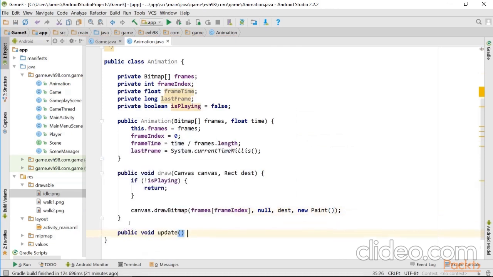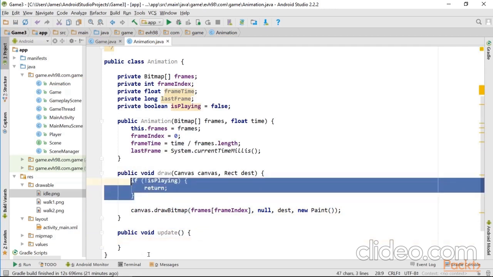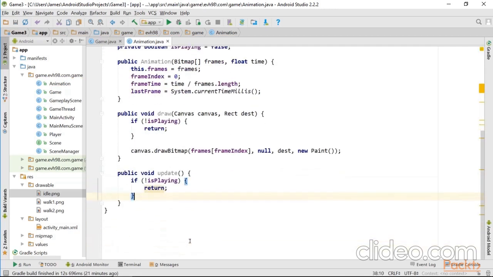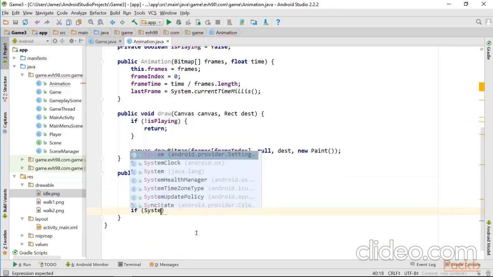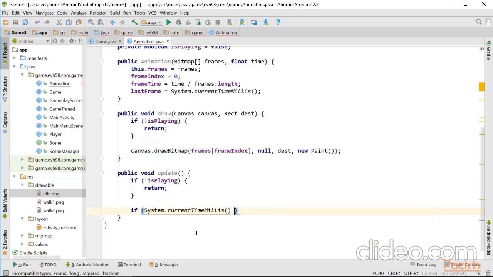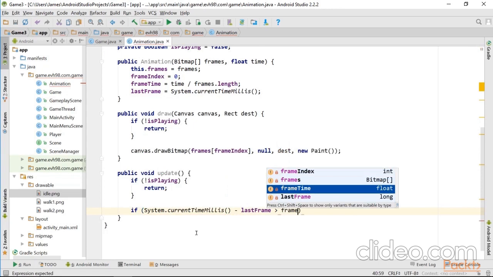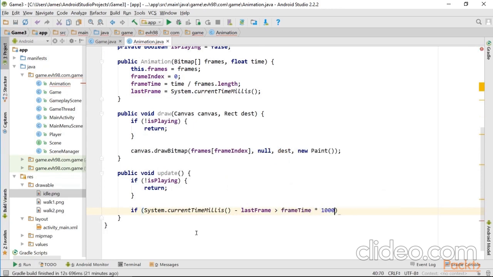We're then going to write an update method, in which again we're going to make the same check. If the animation is not playing, then just return. If the animation is playing, then we are going to check if the current time in milliseconds minus the last frame is more than whatever the frame time should be in milliseconds. We're going to pass it in as seconds.